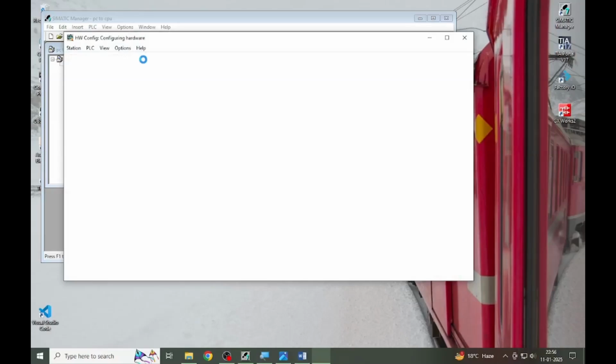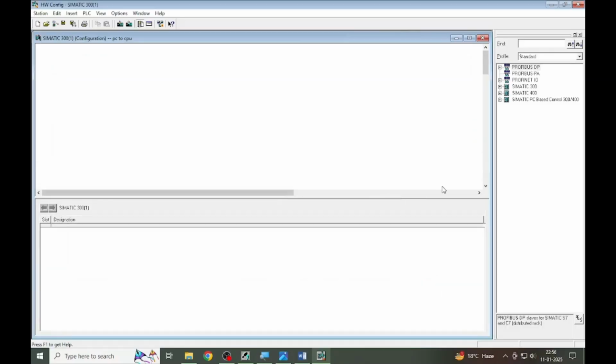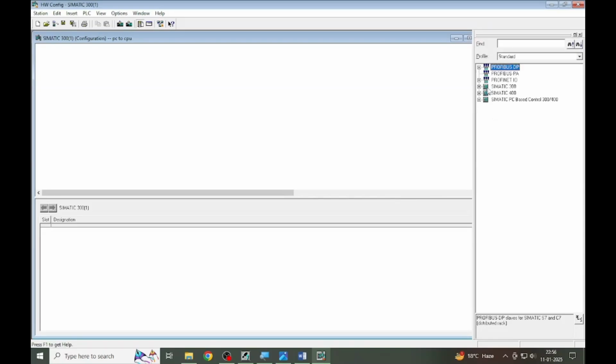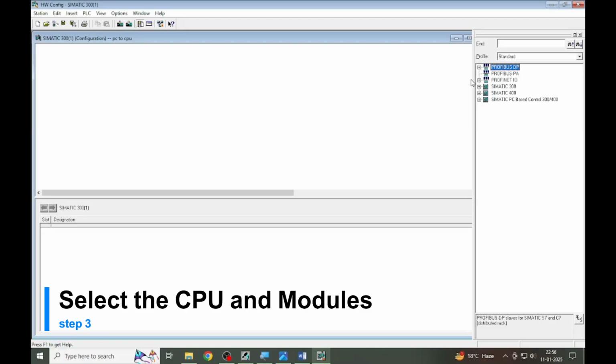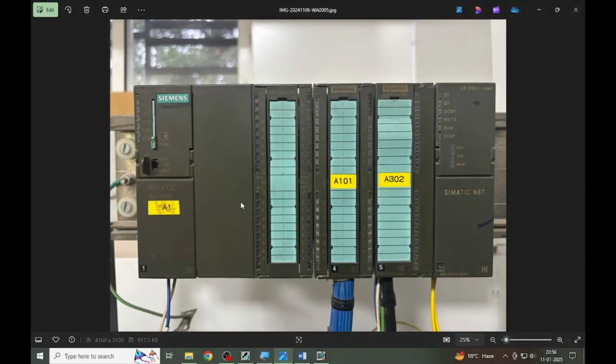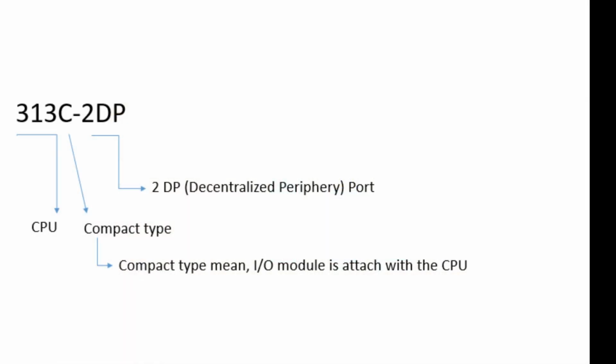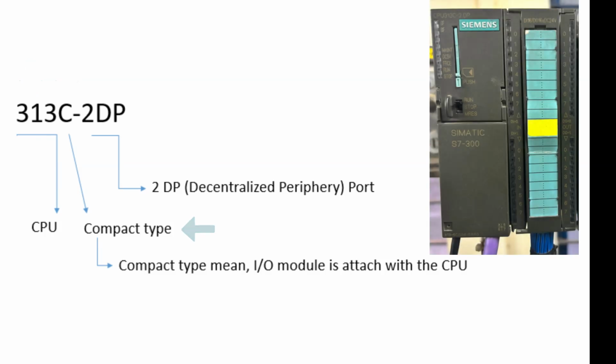You'll now be presented with the hardware configuration window. This is where we will define our hardware. At the right side here is the catalog folder. From the available modules, select your CPU. In my case I have CPU 313C-2DP, where 313 is the CPU model, C indicates the CPU is compact type or modular type, and 2DP indicates the number of ports and type of ports available.